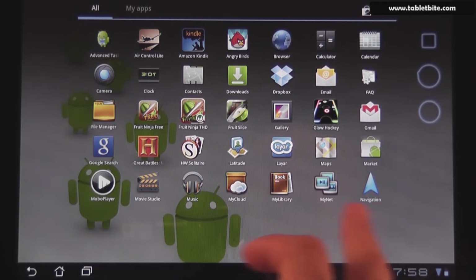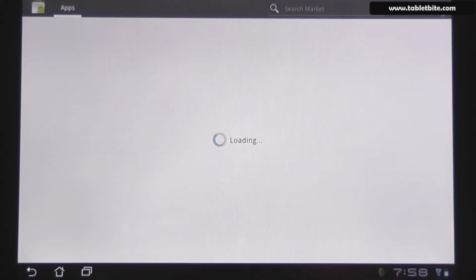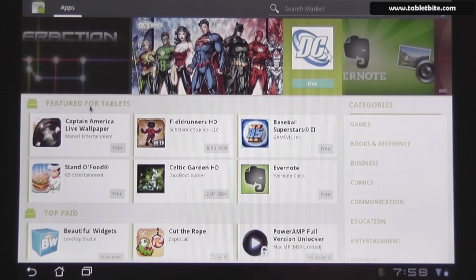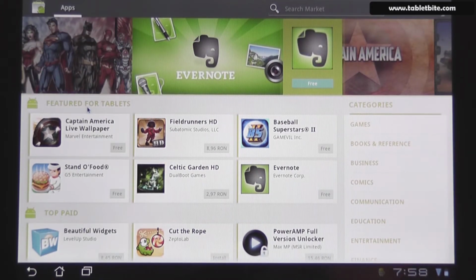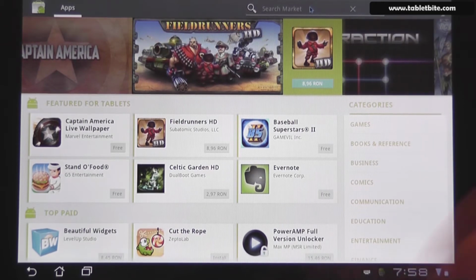Let's go ahead and show you the market. The market is actually one of the biggest problems for this particular type of devices. What I don't really like is the fact that you don't really have all that many applications specially designed for big screen devices, and there's also no way to know for sure which applications are made for small screen devices, for phones, and which are for tablets.